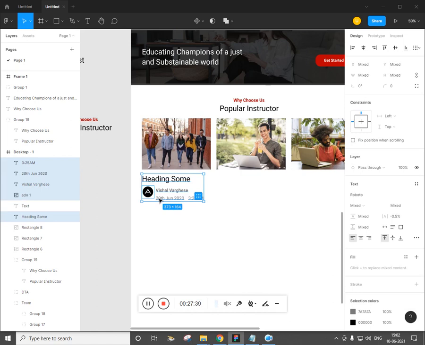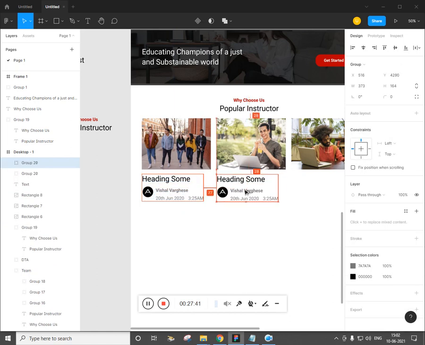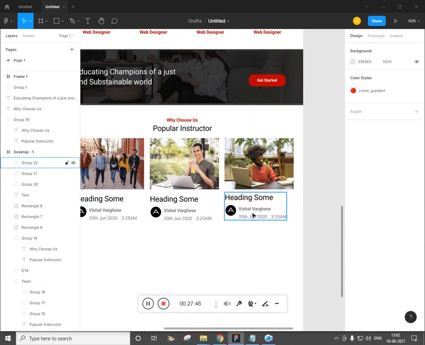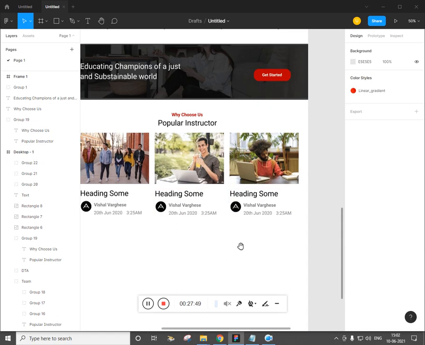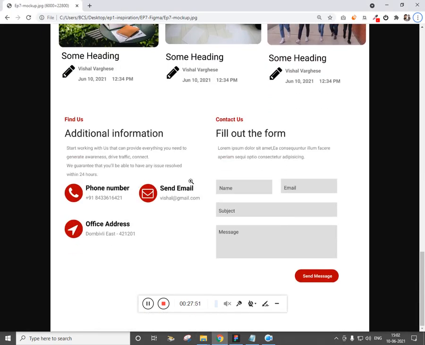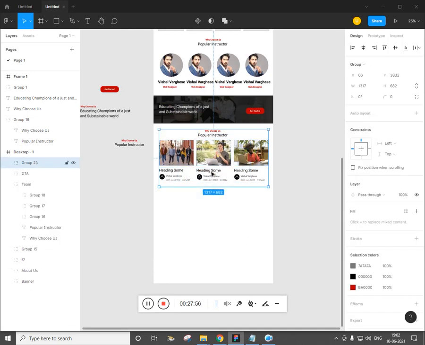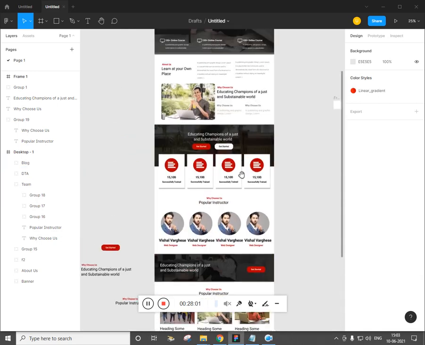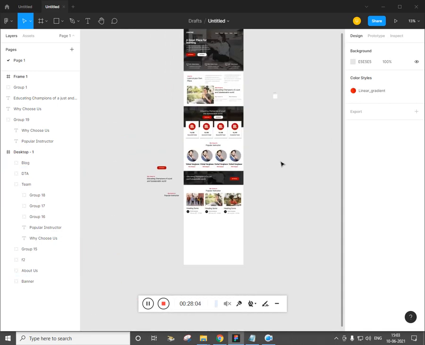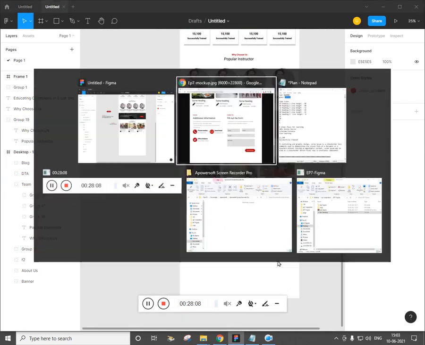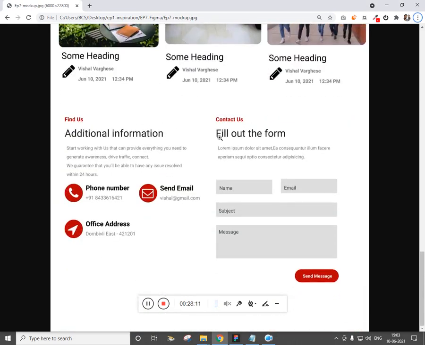Select all, Control G, alt drag for this guy and alt drag for this guy. Now I'm leaving it to you. You can play with the spacing. And finally we have the contact section. Make it a group and call it block. So if you see, this is how it looks, almost there, except the repeating text. But in the actual output I have created it the proper way.